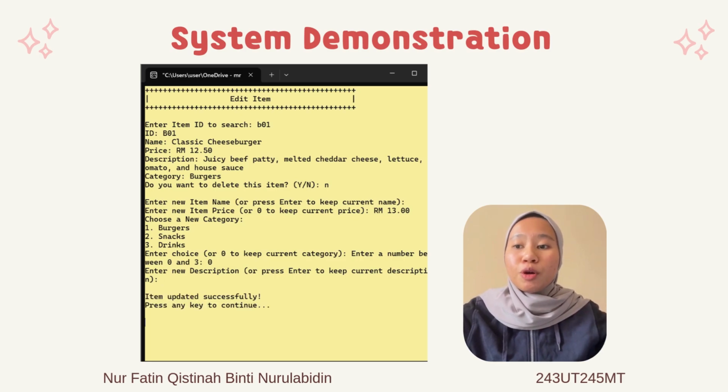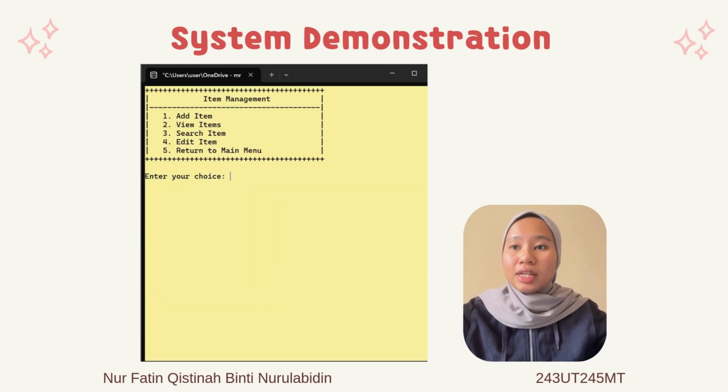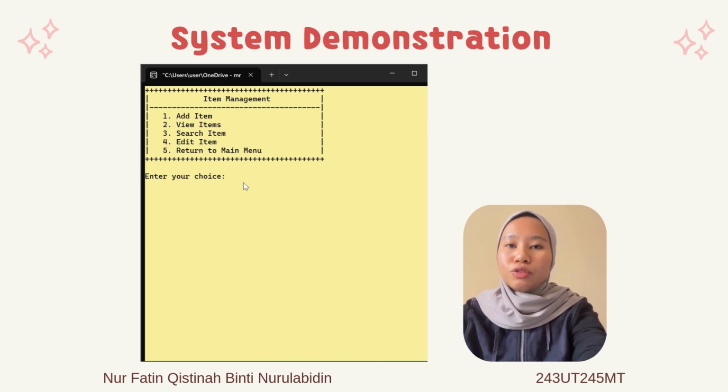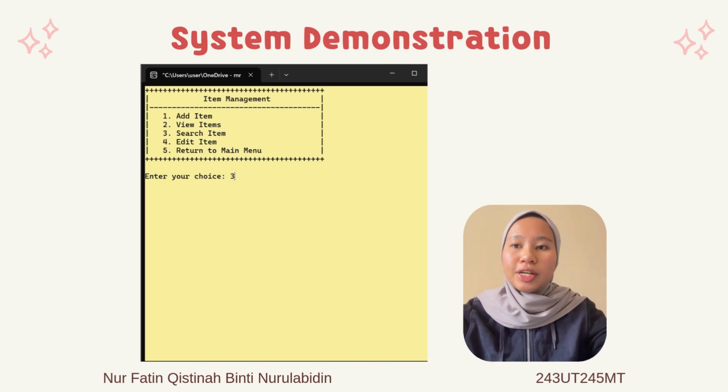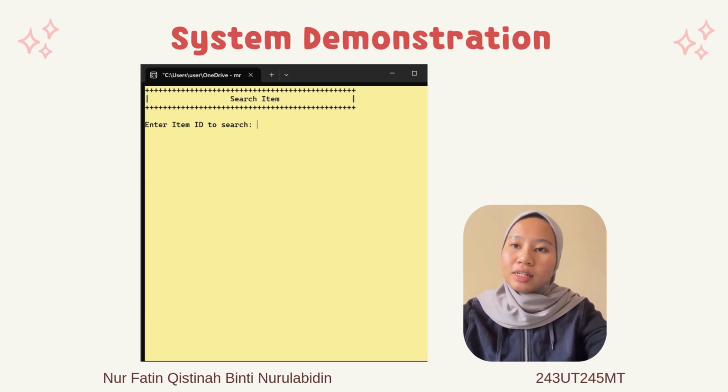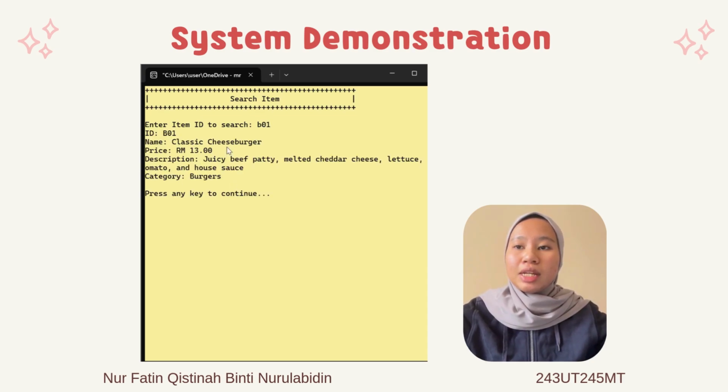Okay, it will prompt the user that the item is updated successfully. I will press enter and check if it is updated successfully or not. I will go to the number 3 section, and I will check the item B01, and then it prompts the user that the new price is already updated.